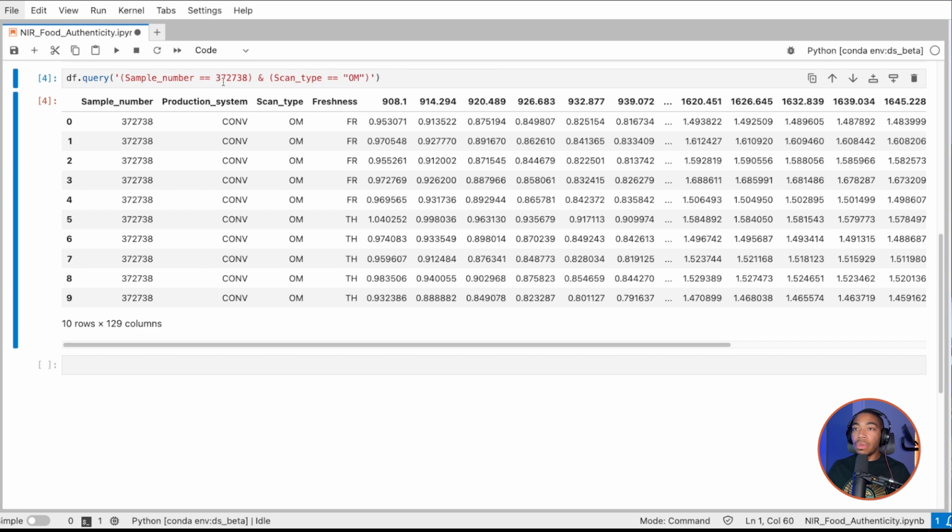And now you see we have 2 conditions we're querying, the sample number and the scan type. We have both conditions wrapped in parentheses, followed by the ampersand, and then another set. And so now we have essentially controlled sample number and scan type. And the only variable here really is the freshness. And we can see how the freshness, frozen or thawed, impacts the chemical fingerprint of this material. So we have this sample here.